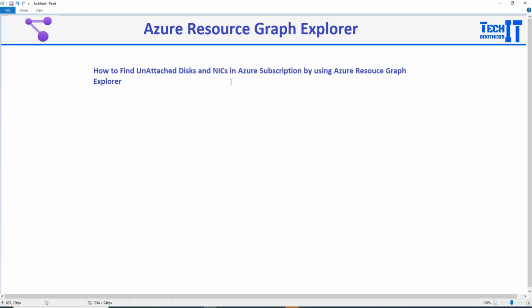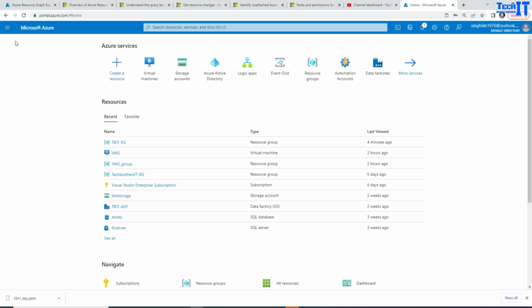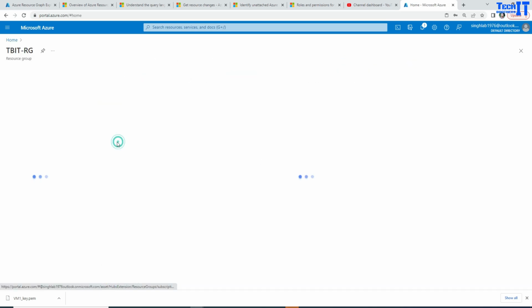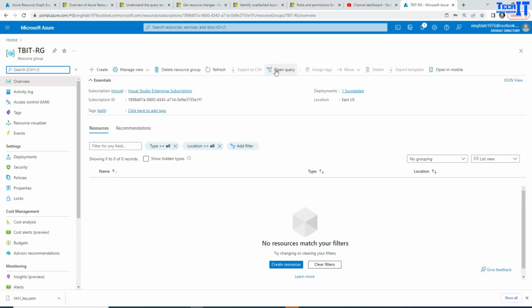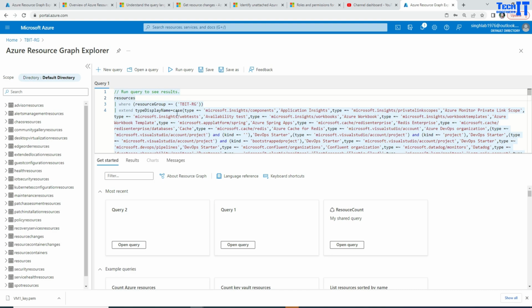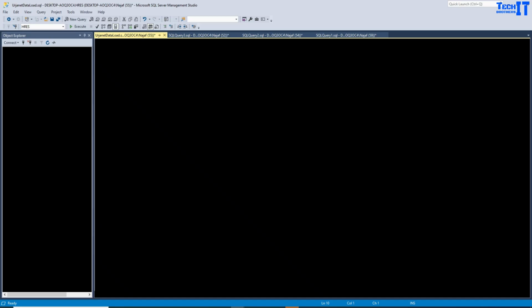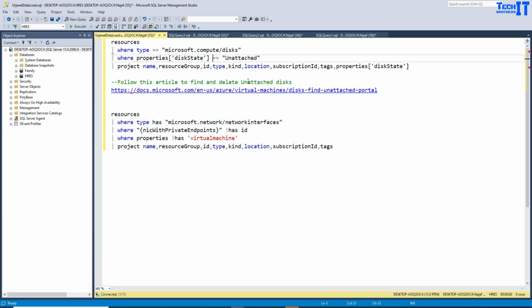In those cases where you need to find that information, first of all, you will open your Azure portal, and then you will open the query here. So let me take you to the home first, and then we'll go to any resource group, and then we can initiate our Resource Graph Explorer. Once you do that, we can write the query to find different resources. Here I have the queries written already, and I'm going to use that. I will put this information in the description so you can use it.